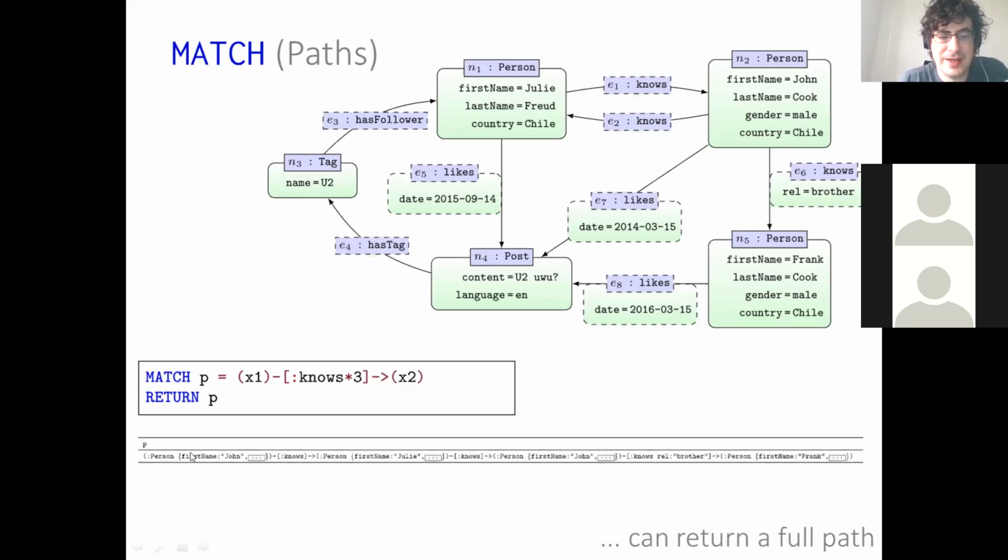I mean actually return the sequence of nodes and edges that we followed to generate the path. So this one is x1 knows 3, x2, so minimum length of 3. The path here describes first name John. It describes this node, this edge, this node, this edge, this node again, this edge, and this node again. This is an abbreviated version, but it gives us all of the data on that path. So this is what I mean by it's a table, but the table can have some funky elements. In this case, it can have elements of the graph, which is the path.